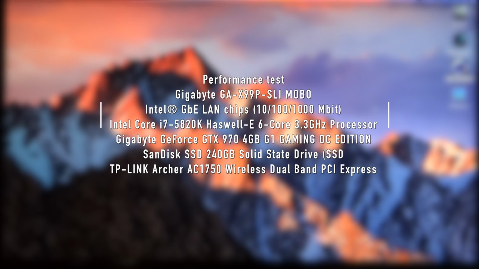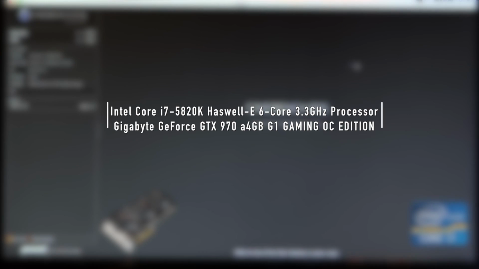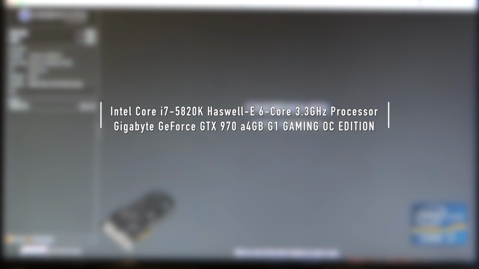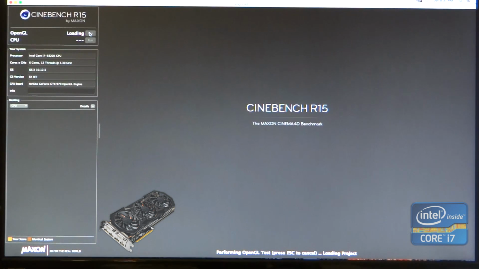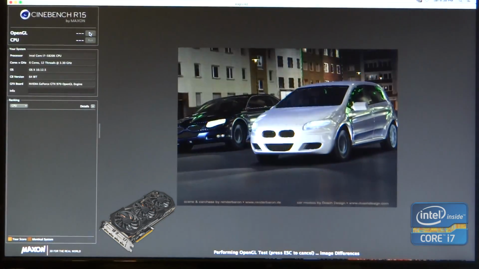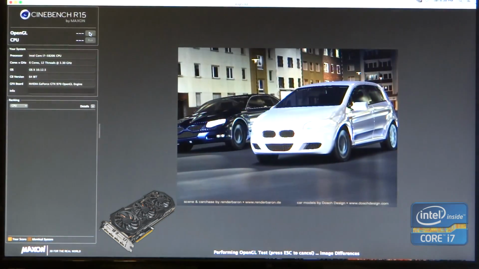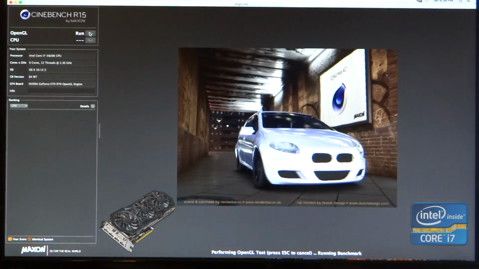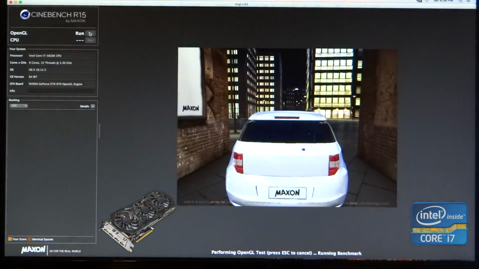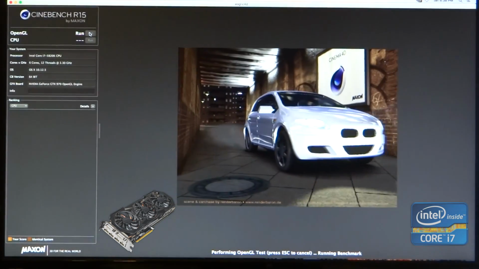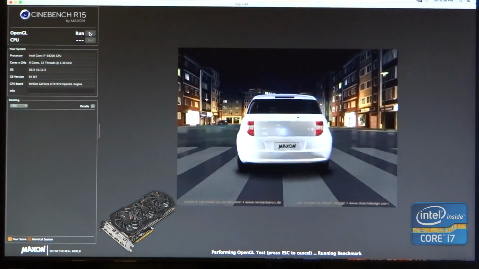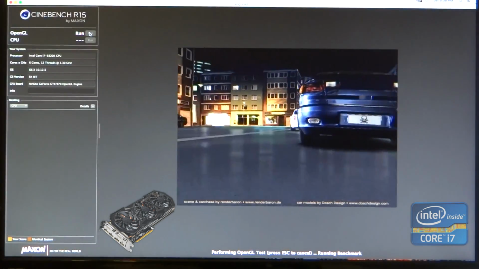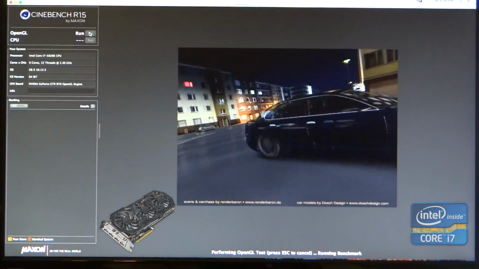Okay, so let's check our performance and see how we're doing on our newly installed Sierra Hackintosh. I'm gonna go ahead and launch CineBench R15, and let's see how the OpenGL is doing. That's gonna run. It's gonna play the little animation and so on. Oh, what a compelling little car chase.